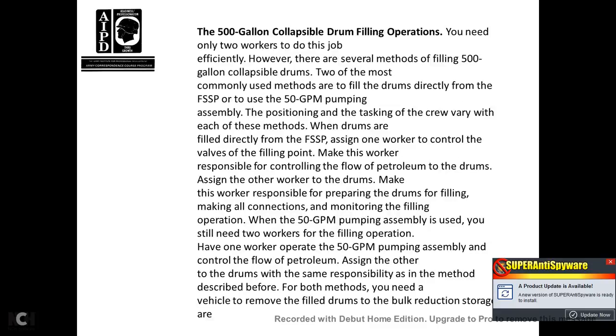The 500-gallon collapsible drum filling operation. You need only 2 workers to do this job efficiently. However, there are several methods of filling the 500-gallon collapsible drums. Two of the most commonly used methods are filling the drums directly from the fuel system supply point and using the 350-gallon pumping assembly. The position and tasking of the crew vary with each of these methods.